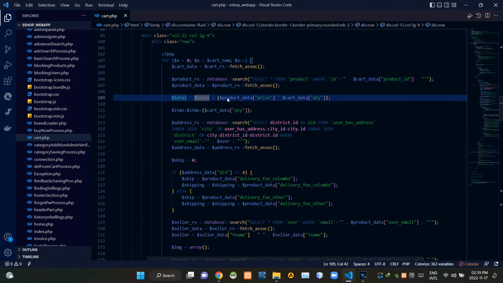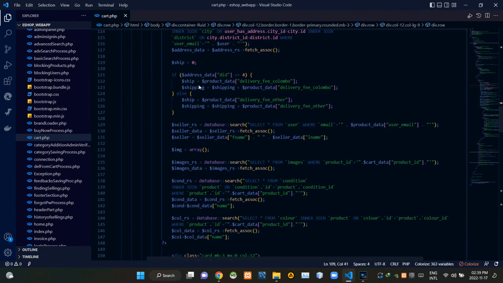Then we are calculating the total price of products without shipping charges like this: price multiplied by quantity plus total amount without shipping charges. Then again we are creating a new global variable like this. I am assigning a 0 value to this too.